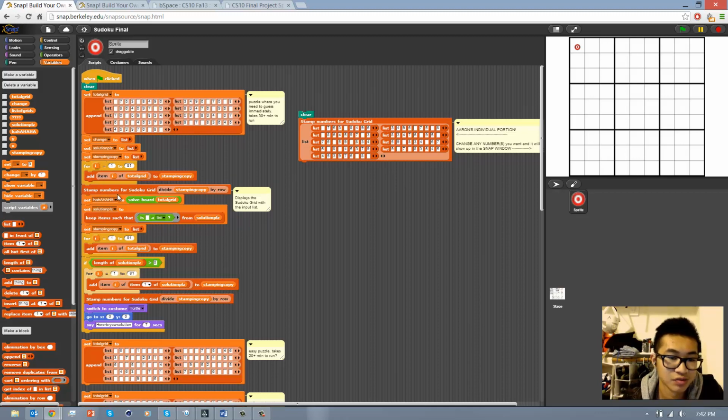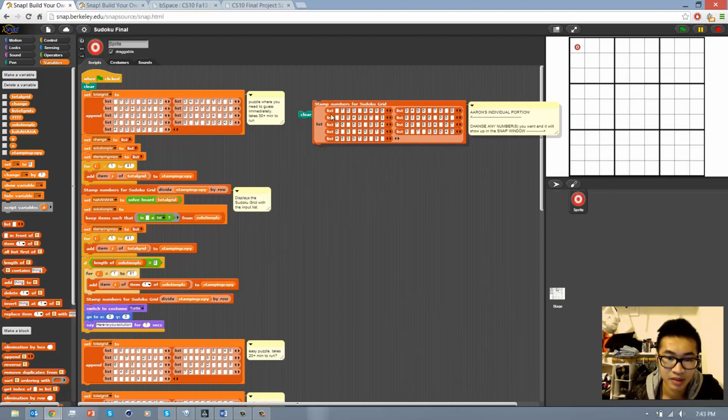and this will basically divide total grid into what it was before, a list of length 9 with each item being a list of length 9. Then it stamps the grid of the non-completed Sudoku grid, and once it solves the Sudoku grid, it will stamp the completed Sudoku grid with all the answers. Okay, so I'll get into detail about the code now.